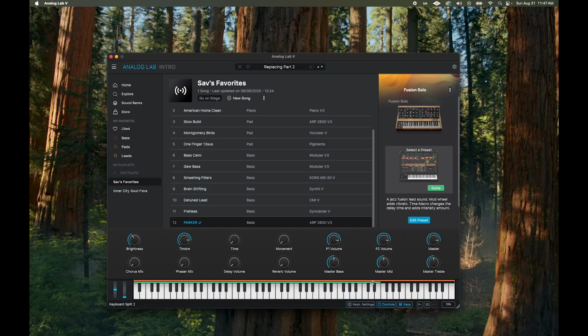And now I could adjust the two bars on top to split the keyboard how I want. The left side being bass and the right side being the lead tone. I'm going to drag the green bar to the right a little more so I can hear more of my bass preset. Let's take a listen.